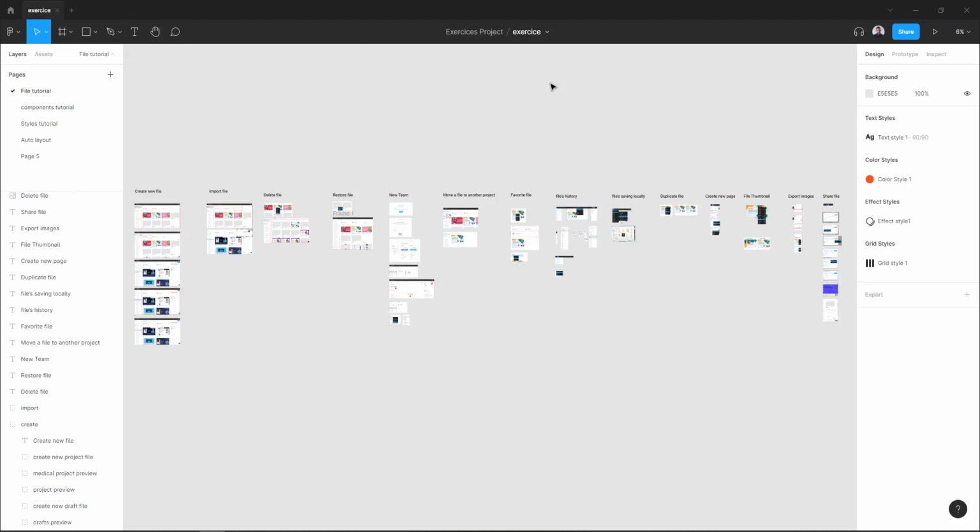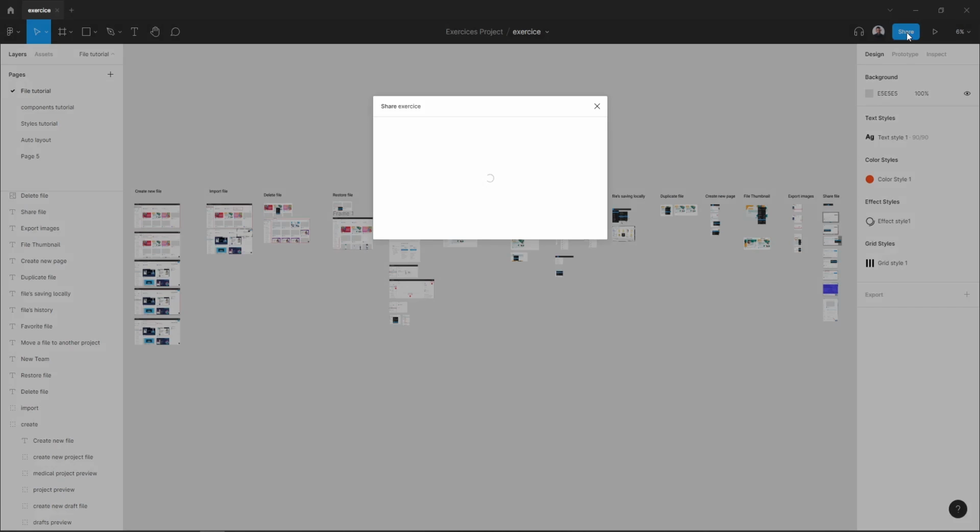So in order to share your file, just go to the right corner of the top bar of your file and hit the share button. And here in the share modal you can share your file via a link. So hit copy link to generate a link for your file that you can share in any web platform, and anybody with that link can view or edit.